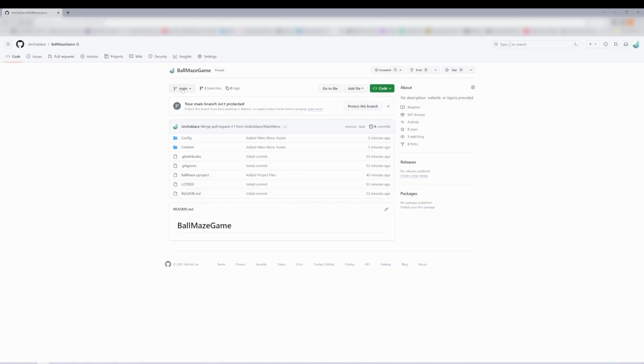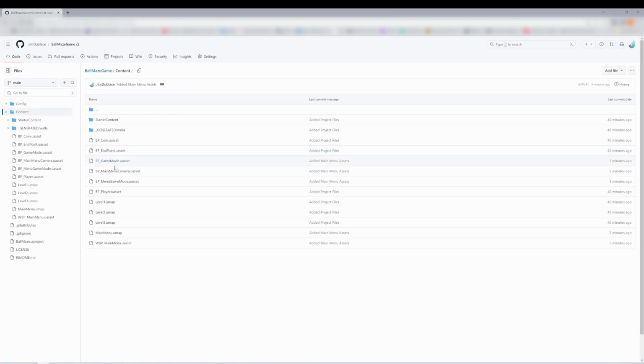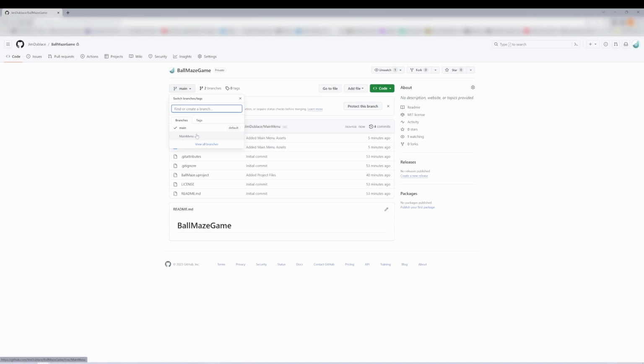Now, if we go back here and now we're in our main branch, we'll be able to see that all of those assets exist in the main branch, which means the changes from main menu have been merged into our main branch.